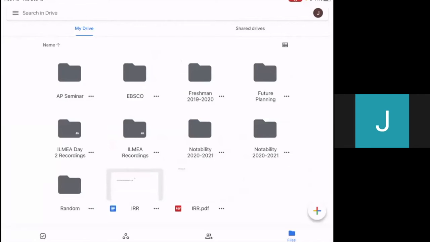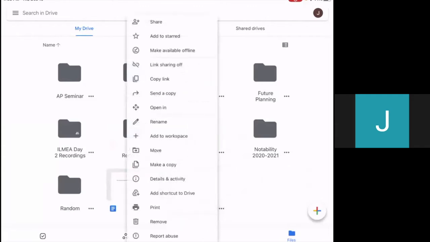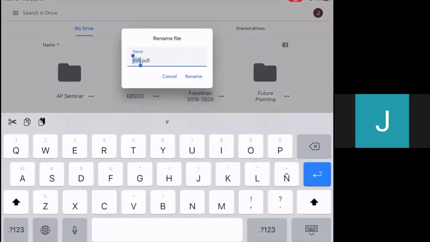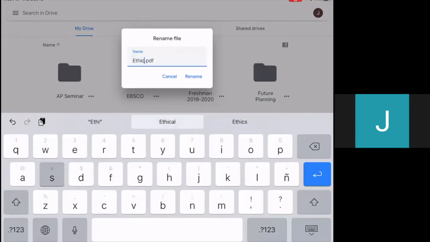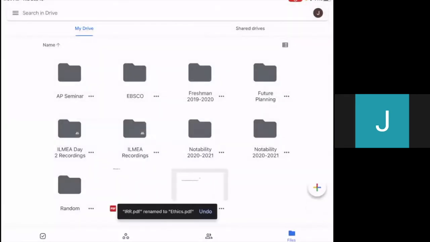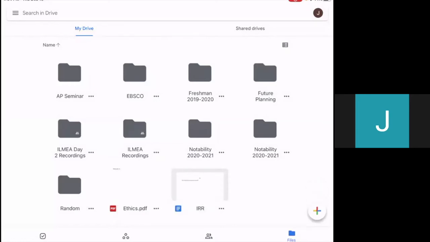So for step eight, I think you should use the three-dot menu again and try to rename that document. There's a rename option. So instead of calling it IRR, maybe a word from your topic and your lens would be good. Ethics would be a good one for this one. Ethics. Very good. Hit rename. So we feel pretty good that this is going to be the document we need to submit.